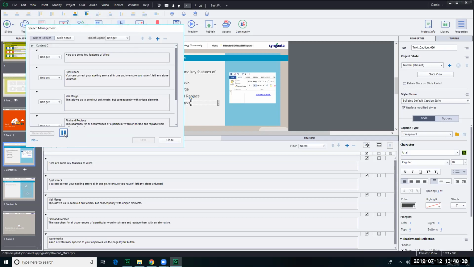Here are some key features of Word. Spell check. You can correct your spelling errors all in one go, to ensure you haven't left any stone unturned. Mail merge. This allows us to send out bulk emails, but consequently with unique elements.